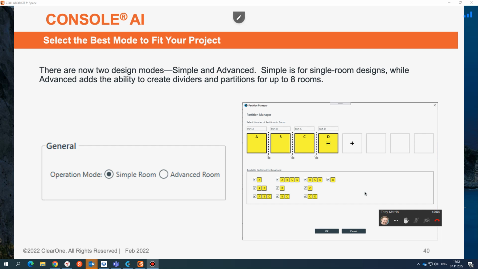Now, we also can select the best mode to fit your project, because in some cases you may just have a simple mode, which is what that operation mode is. That's like a single room system. But if you go to advanced room mode, that can have up to 8 different rooms in a linear fashion. So now I can actually put in rooms A, B, C, D, and have all these different combinations available to me.